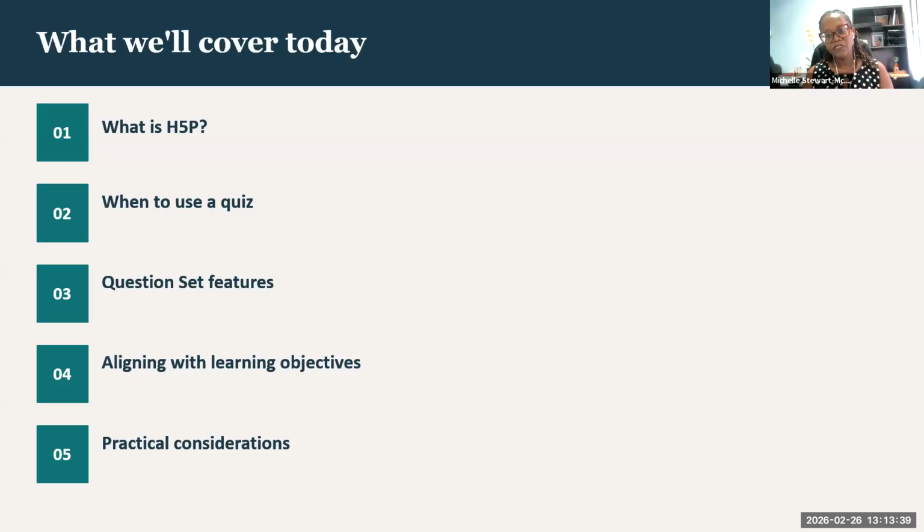And because this is for teaching and learning purposes, we're going to look at how to align our learning objectives with the quiz. So we're making sure that the quiz has a purpose and it's not just an activity for an activity's sake. And then finally, we're going to look at some practical considerations, looking at the settings and feedbacks and accessibility and inclusivity and that sort of thing. And after we have completed the presentation, if you have any questions, we'll field them, respond, and then we get into the VLE where we'll actually create this question set.